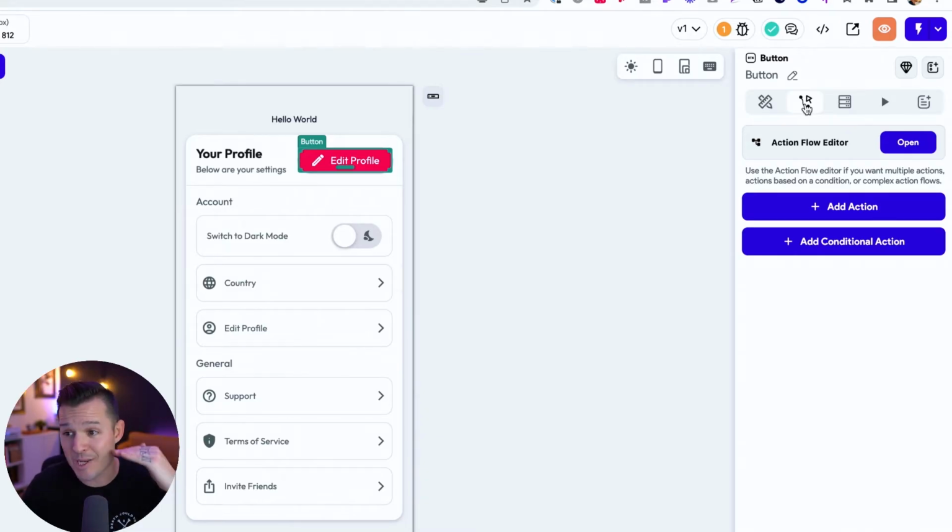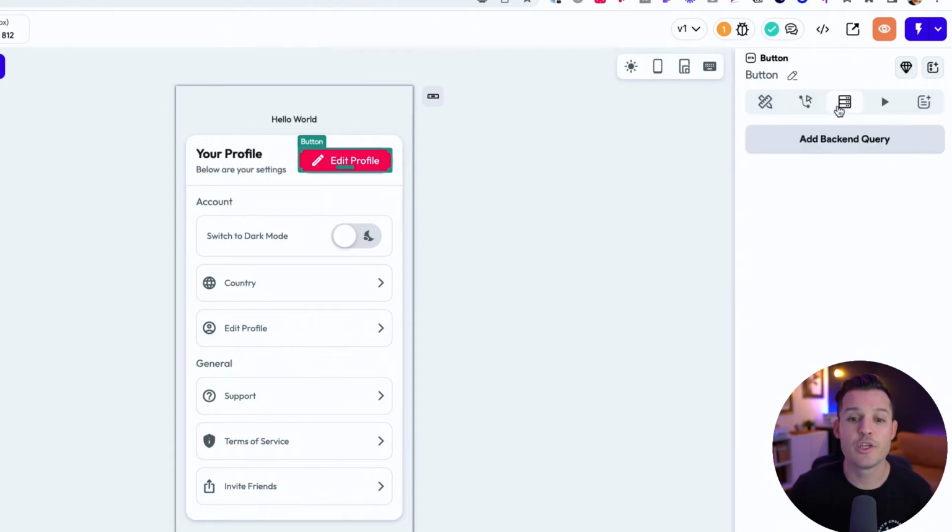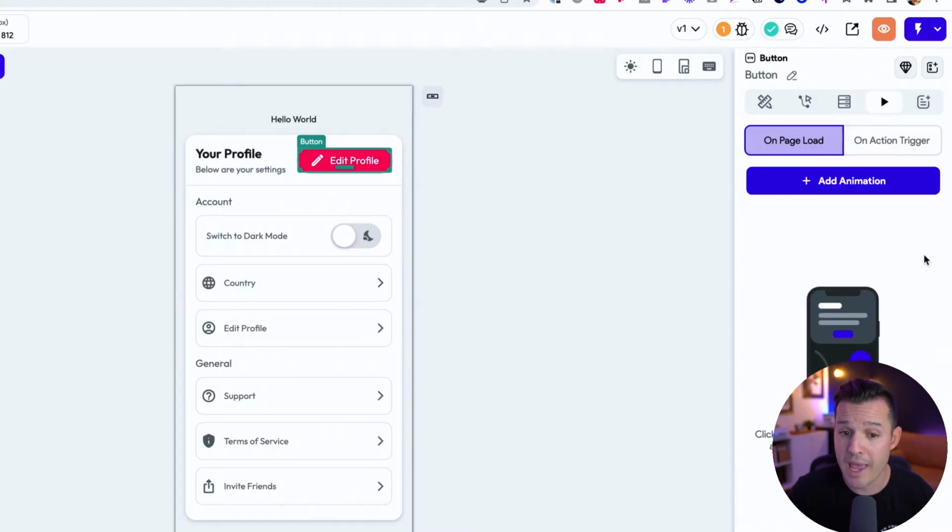Do you need to add a series of actions? Like perhaps the user clicks on a button and it goes to edit profile and then opens something up and pops another dialogue. You can do really complex interactions here. You can also add back-end queries here so you can get really, really technical. You can do animation on page or on trigger animations.